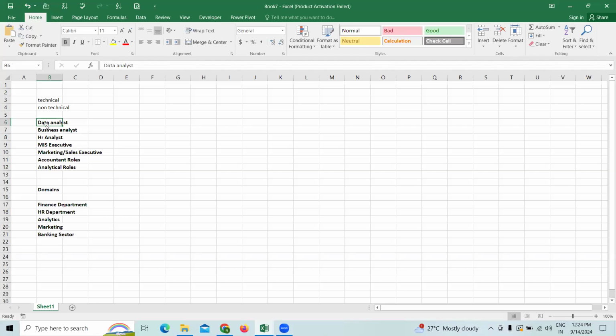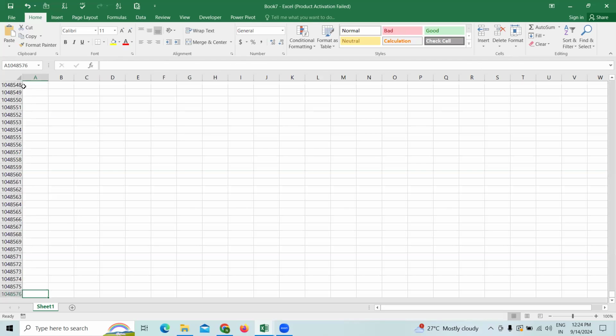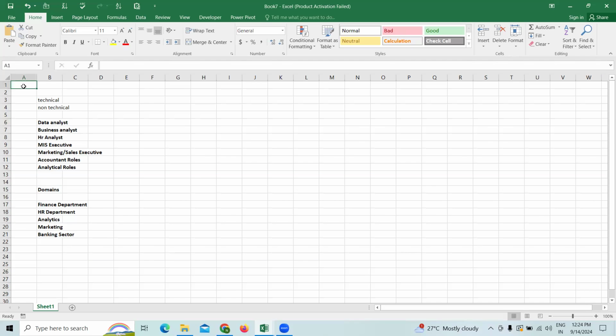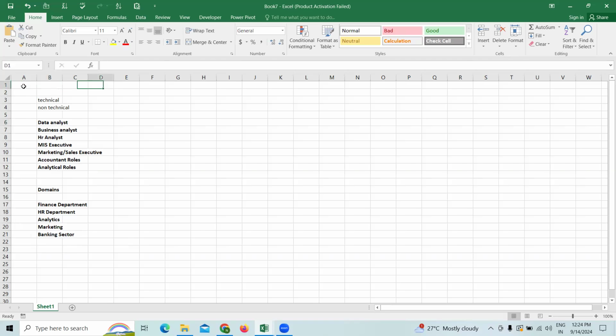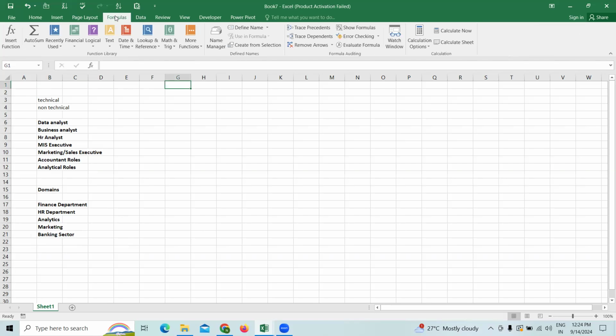So basically, Excel, as you can see here, provides you an area where you can do as many calculations as you can. You can see there are a lot of rows, like 10,48,000 rows. Then we have 16,000 columns. So it can store a lot of data. Then you have the functionality of formulas.